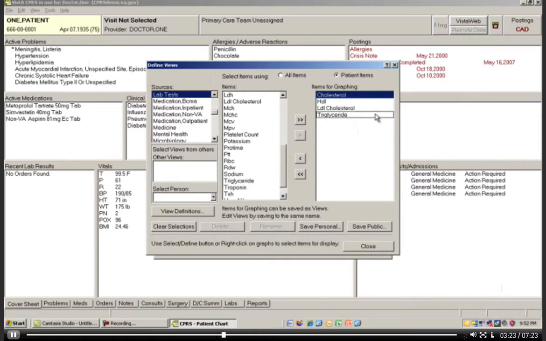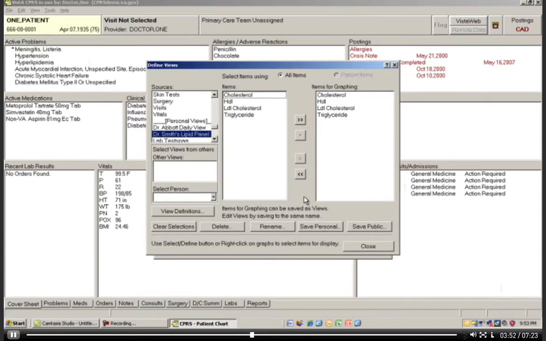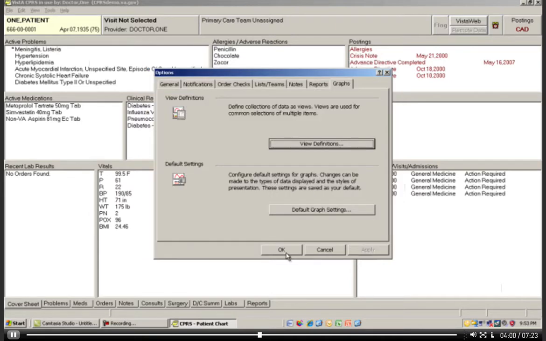So what I've done for my particular user, let's say, for example, it's Dr. Smith. And Dr. Smith wants to always have these items appear for every one of his patients. So what I can do then at this point is to click on Save Personal, and I'm going to name this view Dr. Smith's Lipid Panel. And I'm going to save this, okay? Now, what I want to demonstrate here is that now that I've set this up, just pretend you've sat and you've worked with your user, you've named it for them. And you save it, and you say OK, and you go back out to the cover sheet view.